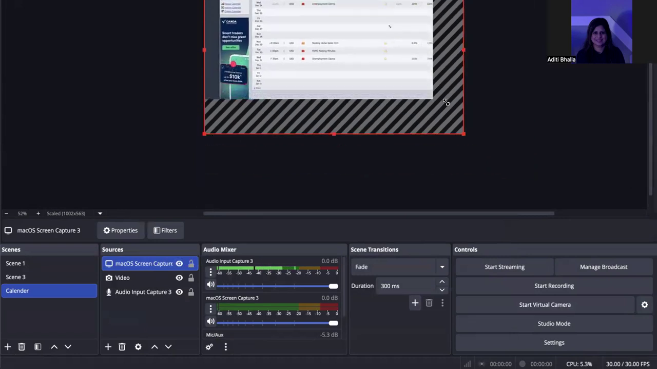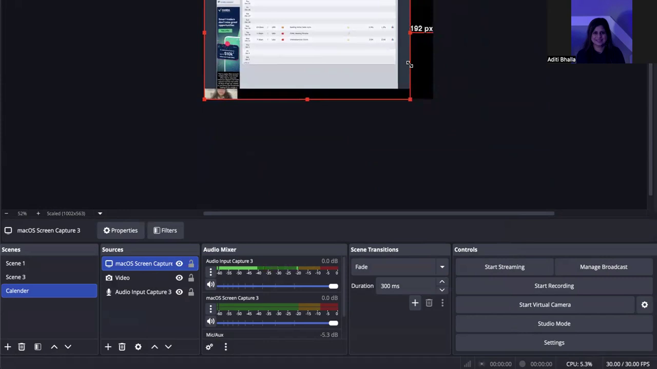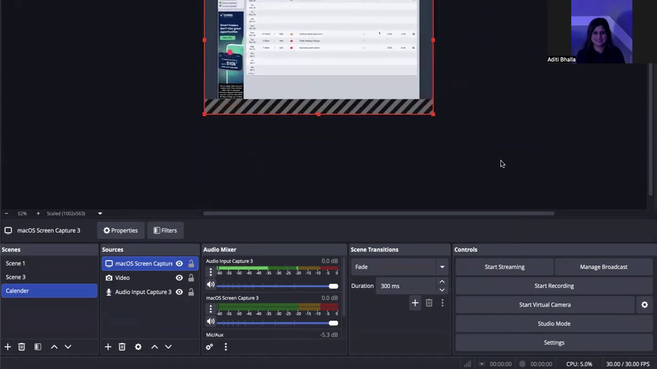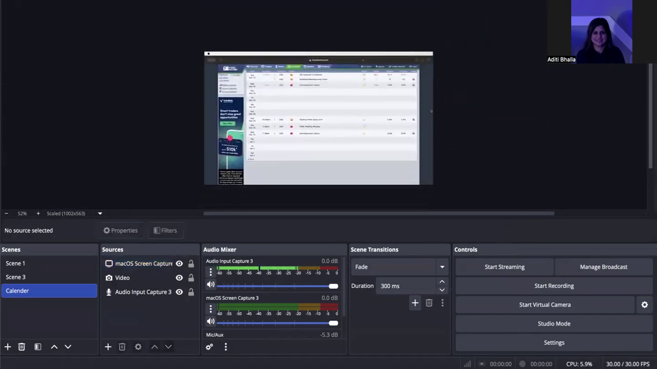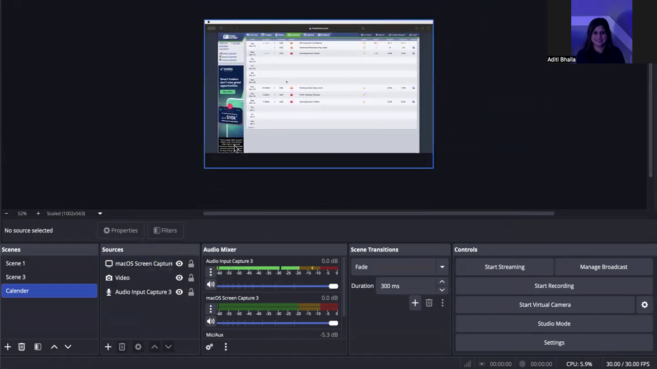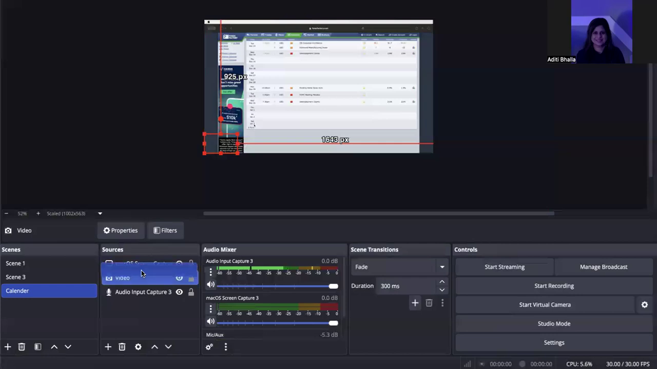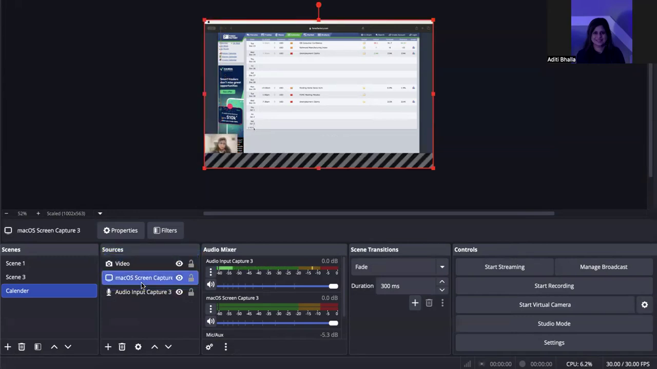Let's do some resizing. So now the trouble is my video is hidden. So I need to move this video upside. Yeah, now we can see.